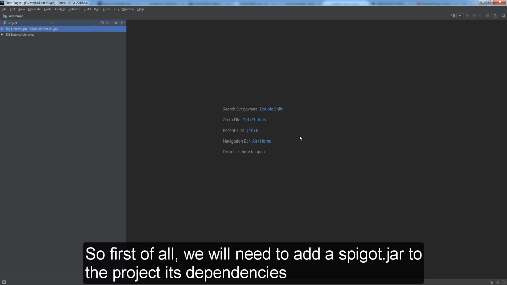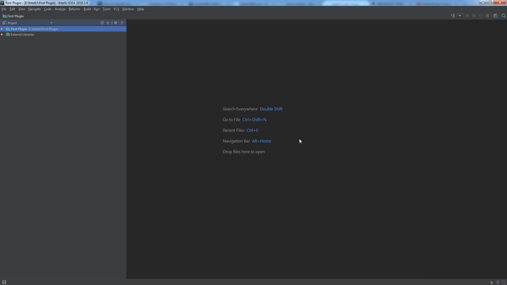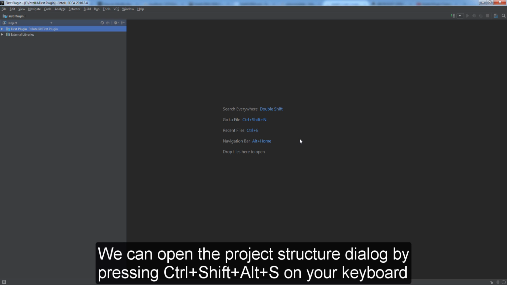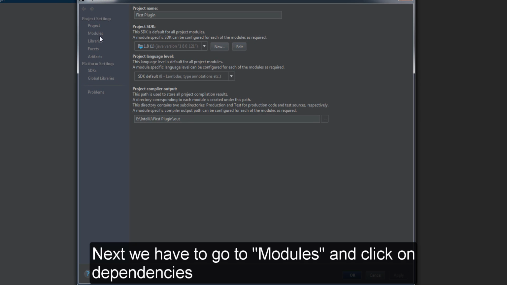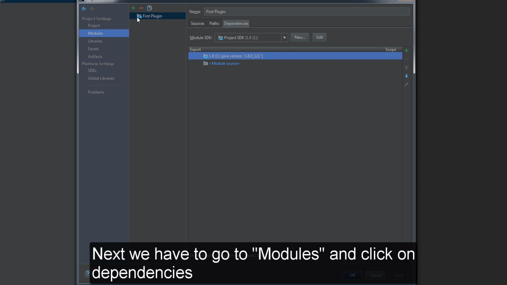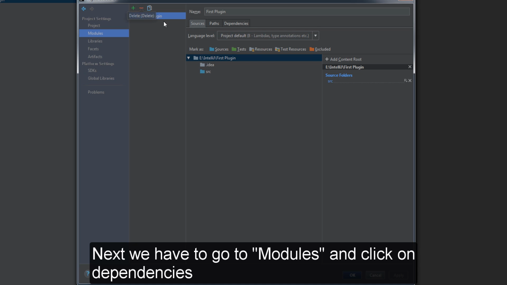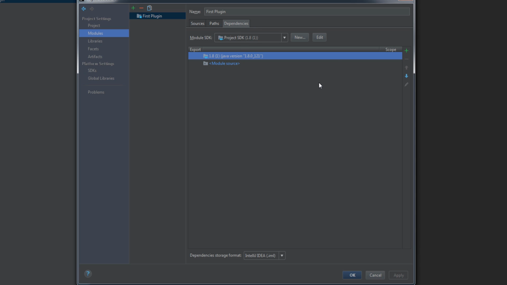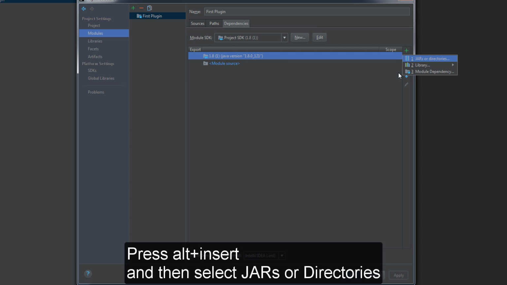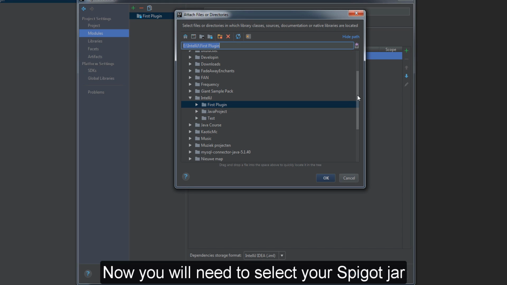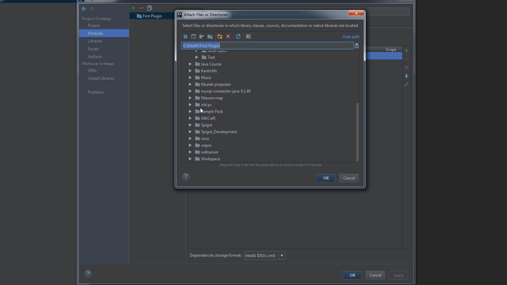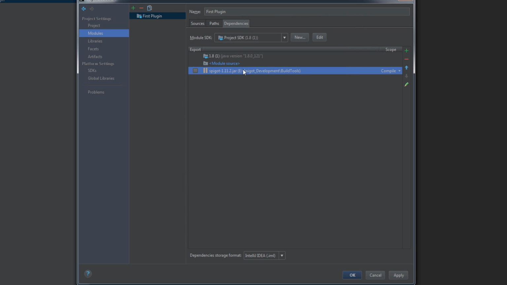So first of all, we will need to add the Spigot jar to the project, its dependencies. We can open the project structure dialog by pressing Ctrl+Shift+Alt+S. Alright, next we will have to go to modules, and then you can see first plugin there, and click on dependencies, it should be right there, and then press Alt+Insert, and then select jars or directories. Now you will need to select your Spigot jar. Mine is located in, let me find it, here. Press OK. Done.